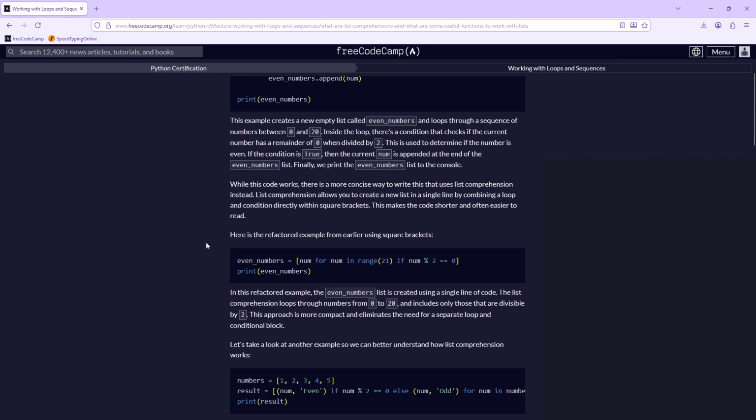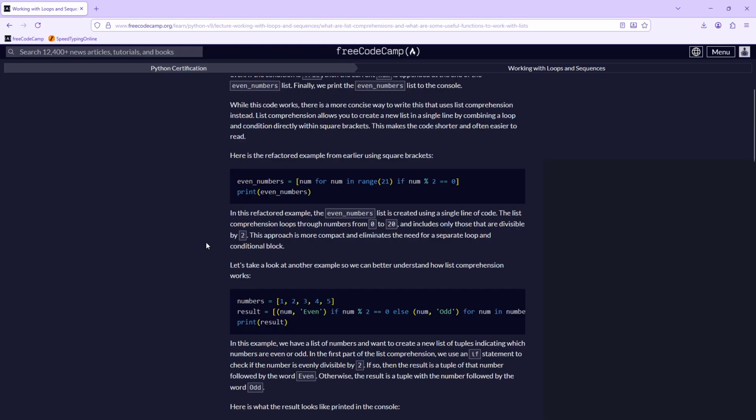While this code works, there's a more concise way to write this list that uses list comprehension instead. List comprehension allows you to create a new list in a single line by combining a loop and condition directly within square brackets. I think the fact that I'm reading all these things aloud is slowing me down, but it kind of helps me think, and it would be weird if I was just silently reading it.